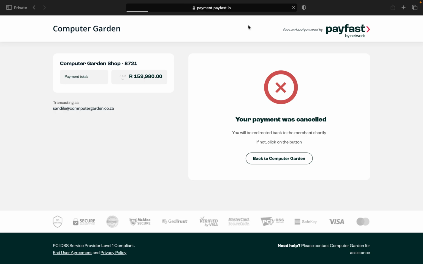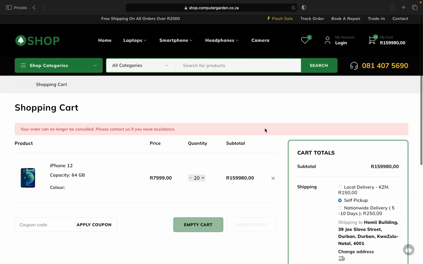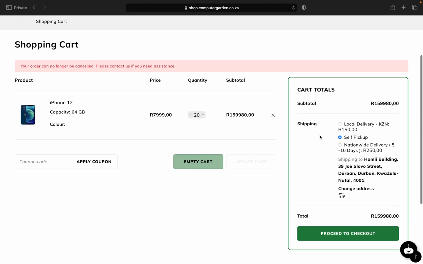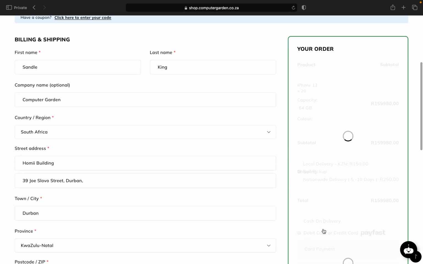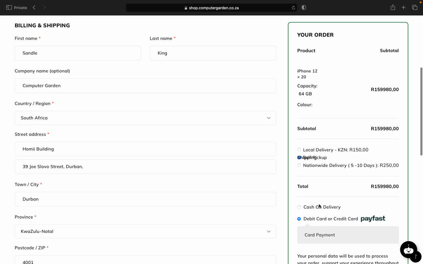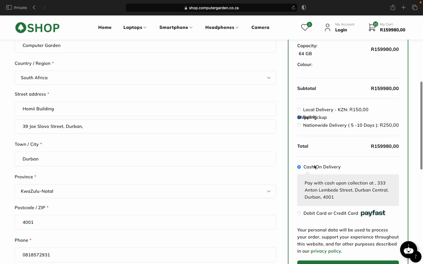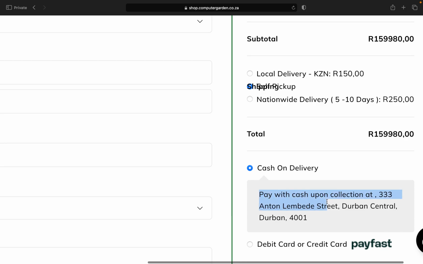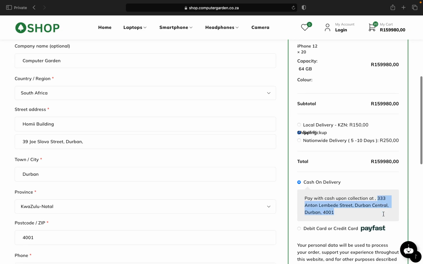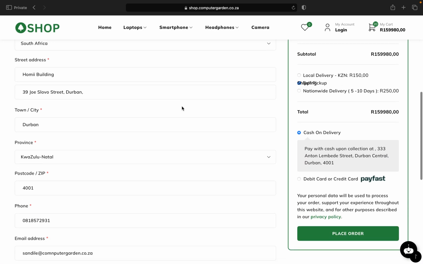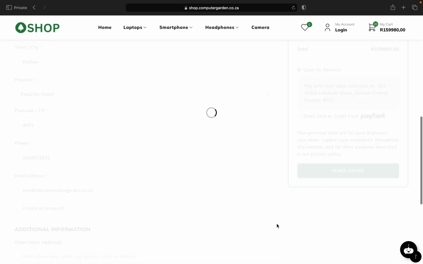Now, immediately when you stop, it just goes back to the sites. Just for the sake of this presentation, let me choose the other payment method, which is cash on delivery. Immediately on cash on delivery, there's a note here that you'd have to come collect this at our physical address, which is the location of our physical store. Now let me just go ahead and place this order.